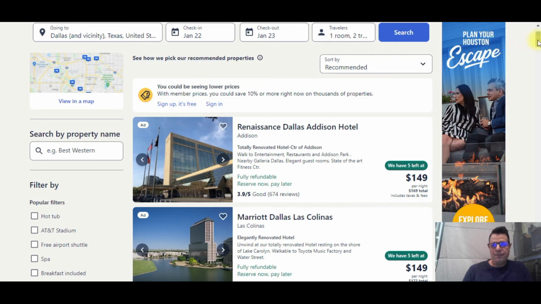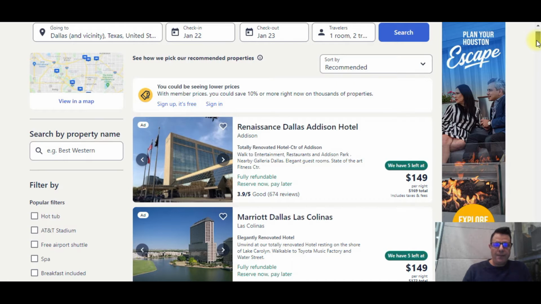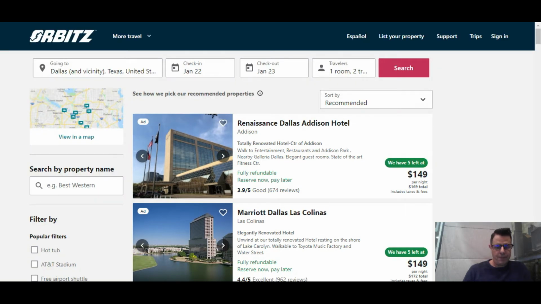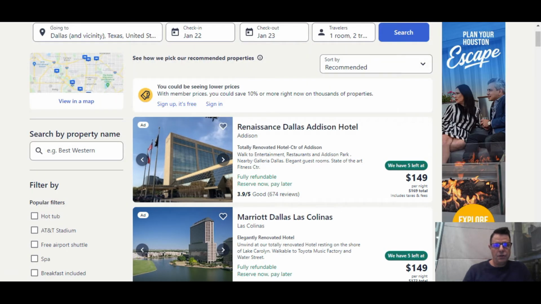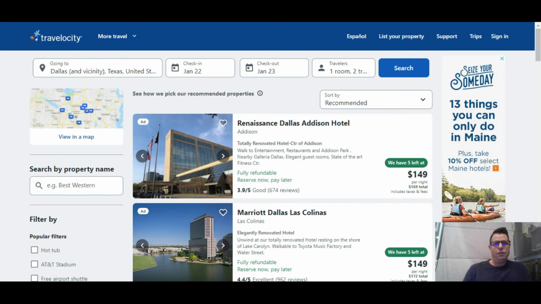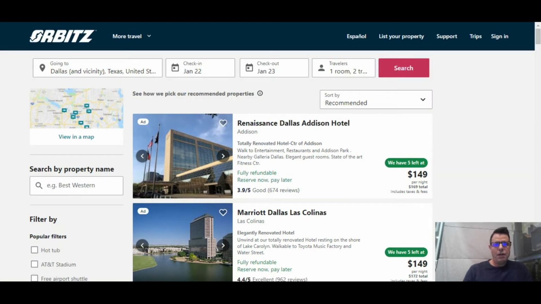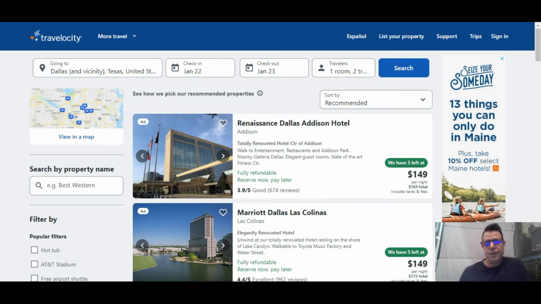I'm on Expedia right now. I did a search for Dallas, Texas for one night. Then I went to Orbitz and did the exact same search for Dallas, Texas for the exact same dates. Look at the website. Expedia, Orbitz, Dallas, exact same thing. Then I went to Travelocity and did a search for Dallas, Texas for the exact same dates. Look at what that looks like. So you've got Expedia, Orbitz, Travelocity. They're all the same.